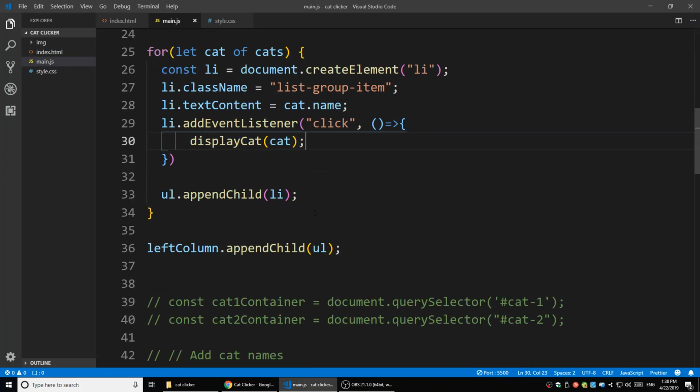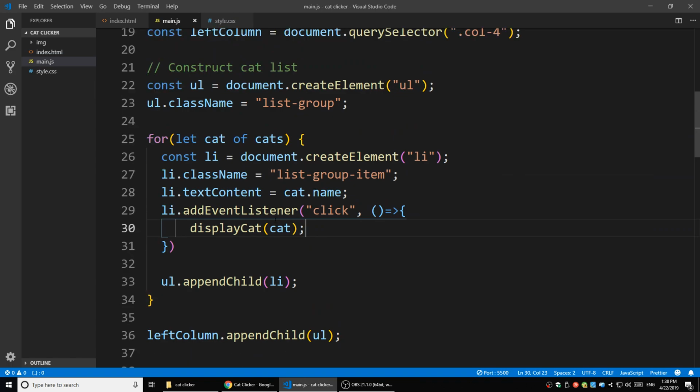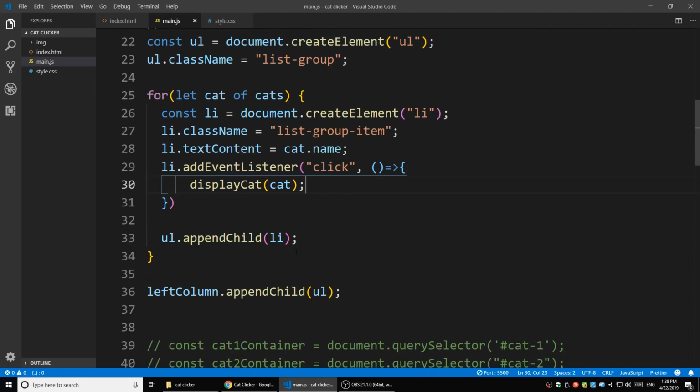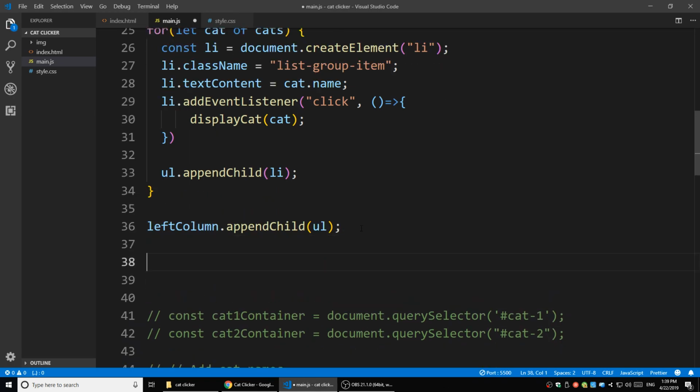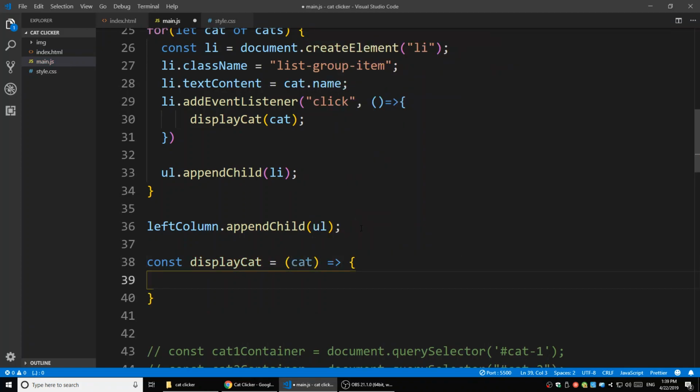I do not have this function yet, so I'm going to create it. I'm not sure if I can put it on afterwards, but let's try it. So I'm going to create a function displayCat. Again, I prefer using an arrow function. You can just use a traditional function; it doesn't make any difference. So const displayCat equals, it takes a cat and does something here. Right, that is my function.